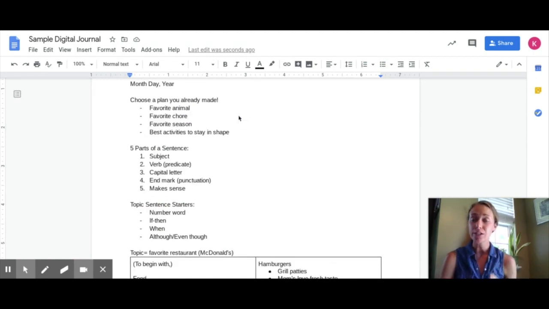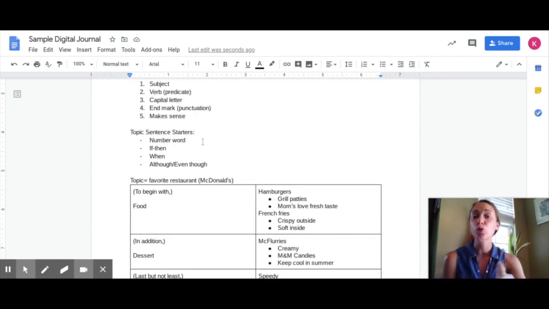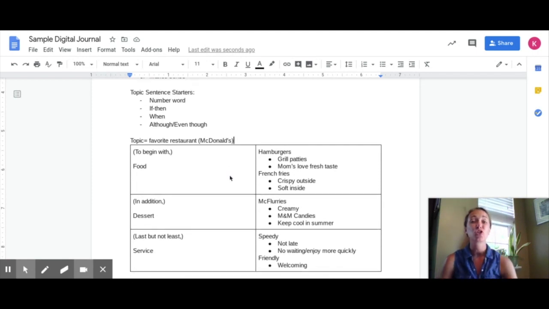Again, what you're going to do today is choose a plan that you've already made, whether it be your favorite animal, your favorite chore, your favorite season, or the best activities to stay in shape. Once you've chosen your plan, you're going to find that plan and copy and paste it into your journal entry today. Once you've copied and pasted your plan, you're going to just write one sentence, and that's all you have to do for today. That one sentence should be your topic sentence.